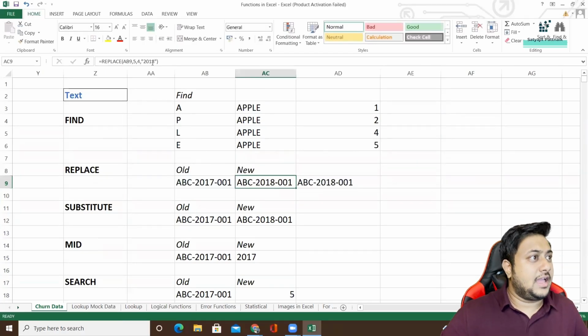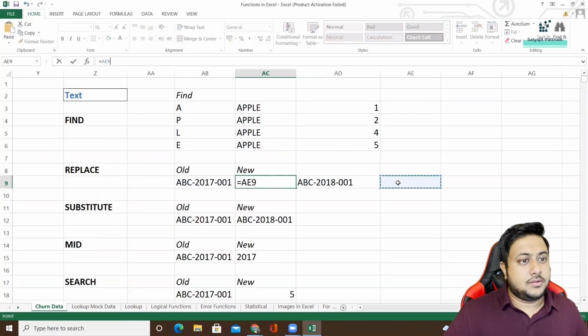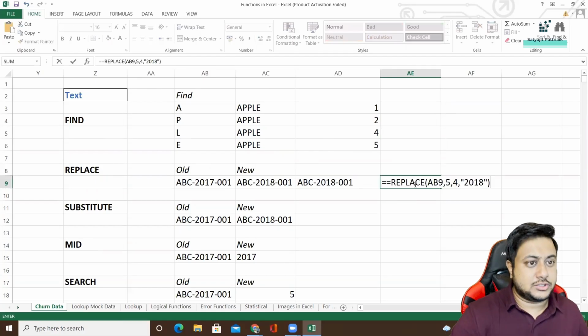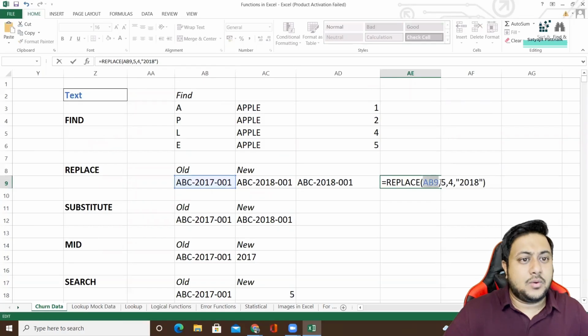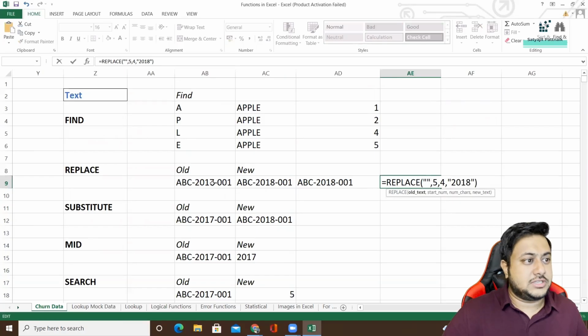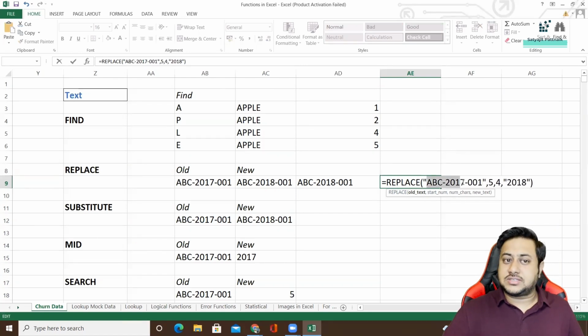Here I have the double quotes. Let's say I'm calling replace on ABC hyphen 2017 hyphen 001. So this is my first text. From which location do you want to change and what do you want to change, right? So old text, start number, number of characters, and new text. So four things I'm passing.